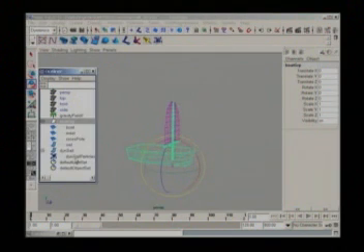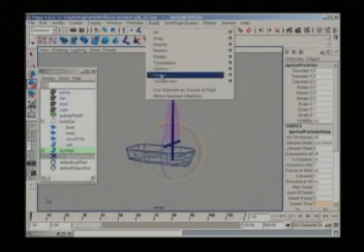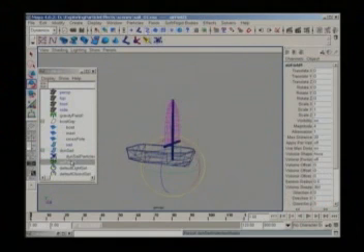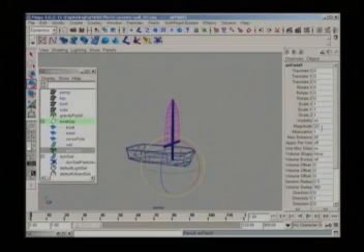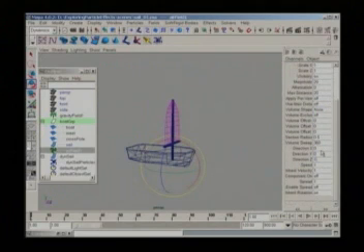I'll delete the uniform field and create an air field. I'll set the magnitude to 20, attenuation to 0. I'll turn off Use Max Distance, set the direction to 1 in the Z-axis, set the speed to 1, spread to 1, and inherit rotation on.